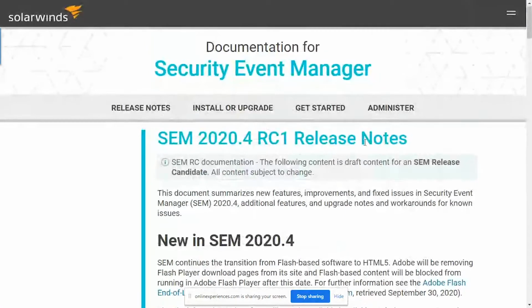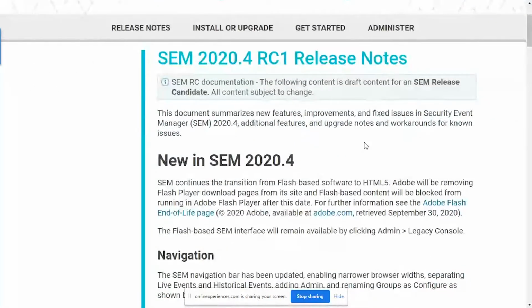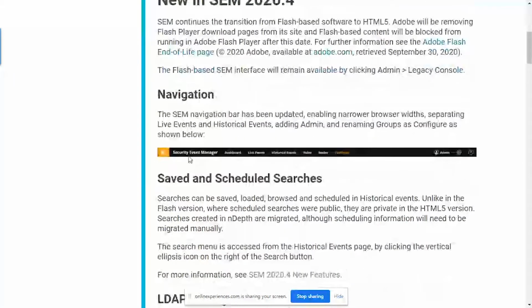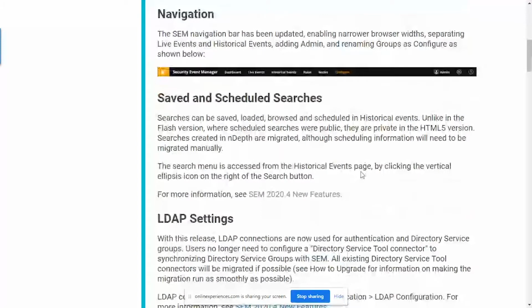And there we go. Okay, so here's 2020.4. We made some navigation changes to streamline how you get to things. We also added saved and scheduled searches. This was a really big feature, that when you're searching for historical events, you want to be able to save those searches and schedule them and output that data and send it out into your environment. So all of that capability is now there.